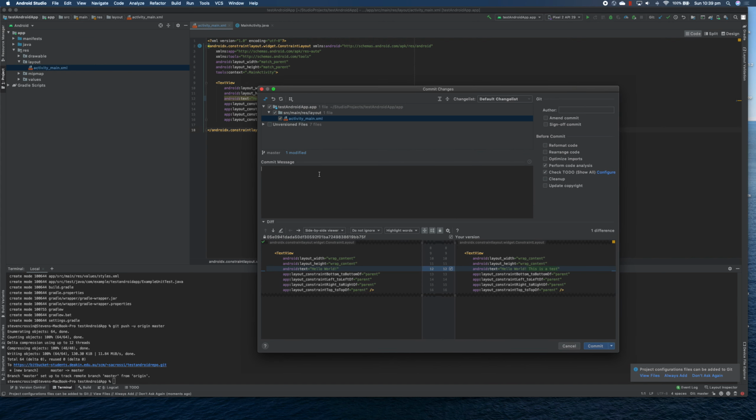I will then write a message. And I will do commit and push. If I do commit only, these will commit the changes to my local repository, but not to the remote one on BitBucket. So I'm going to do commit and push.